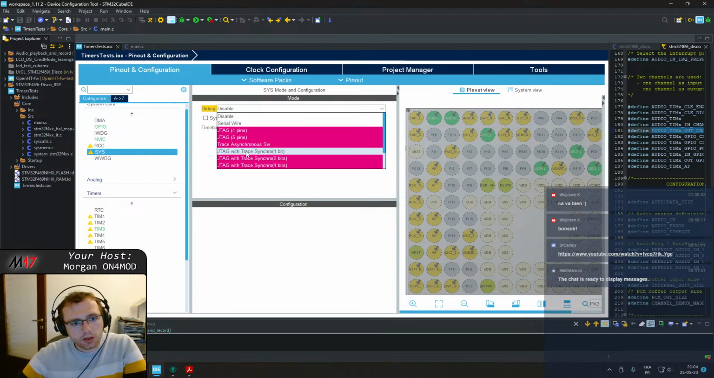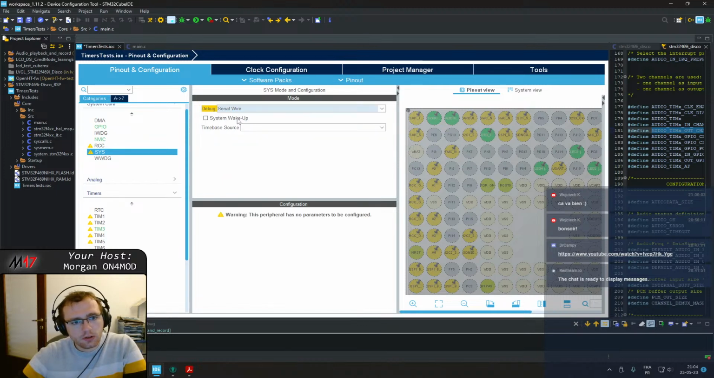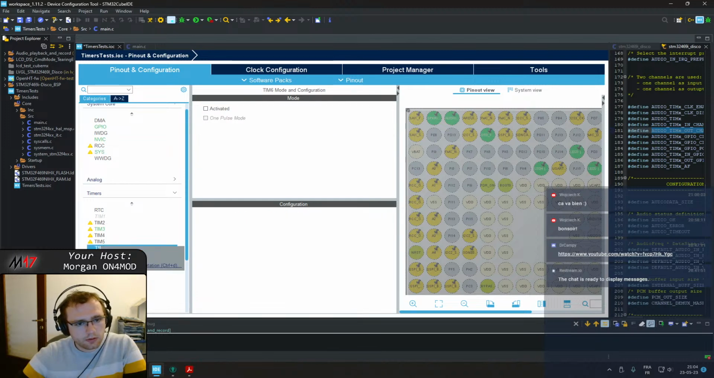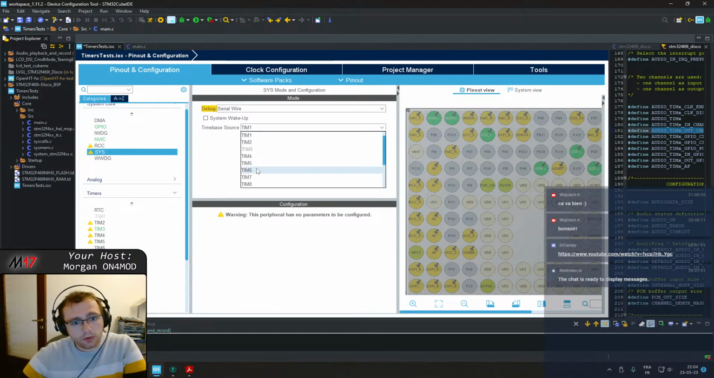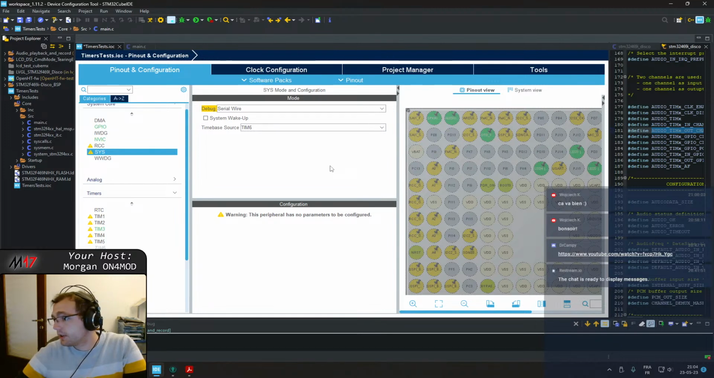So debug, we may want to use the serial wire debug. Let's use timer. Is it advanced? No, we want a very basic timer for this. Basic timer, so timer 6. No need to use a very advanced one for something so basic.